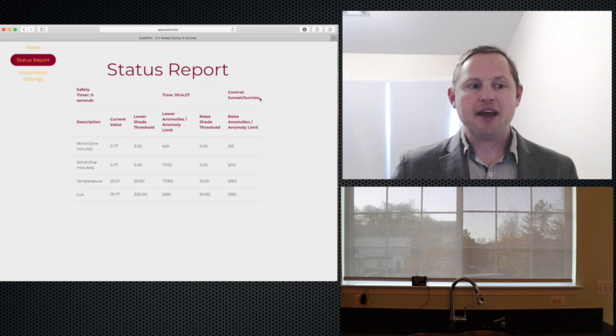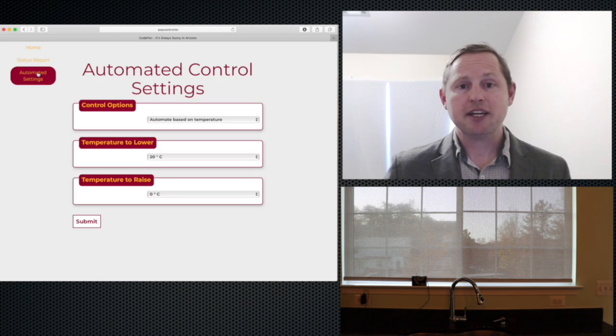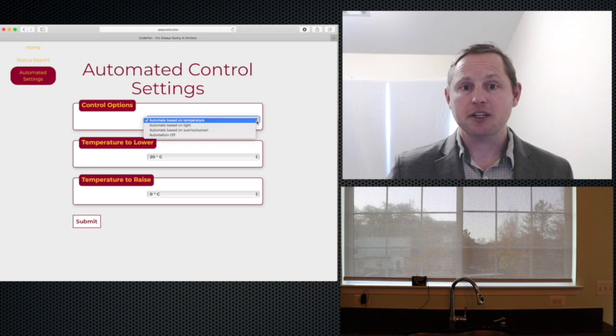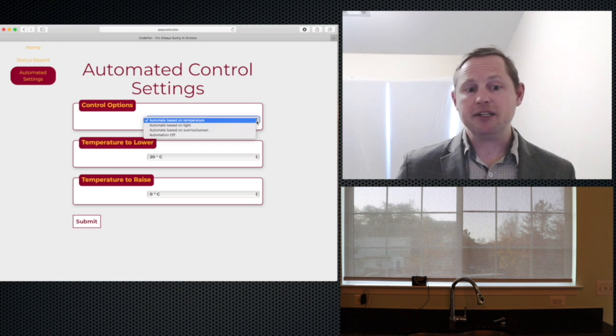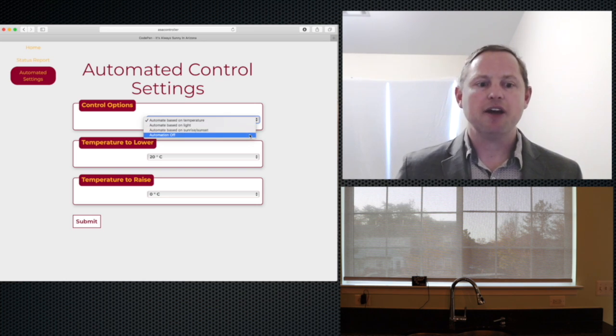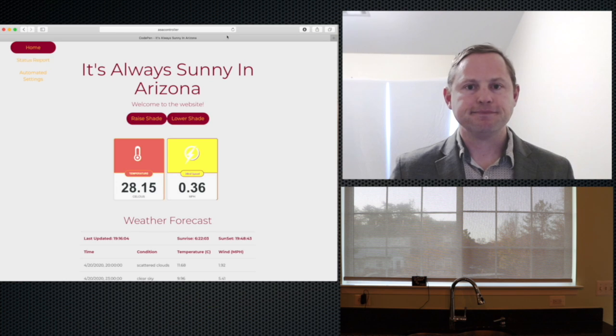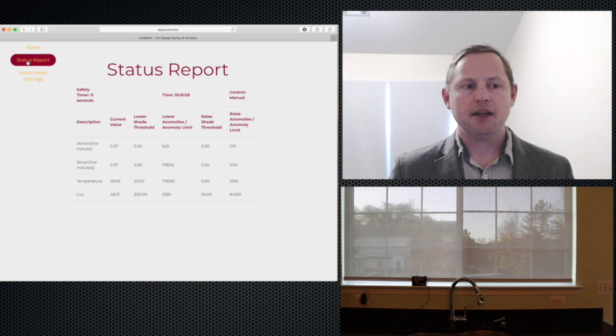In addition, we have an automated settings page. This page allows the user to set up how they're automating their sunshade. You can set it up based on temperature, light, sunrise and sunset, or you can turn your automation off. I'm just going to turn it off here real quick and show you how that updates on the status report page. Submit that. And here we are. You see controls now set to manual.